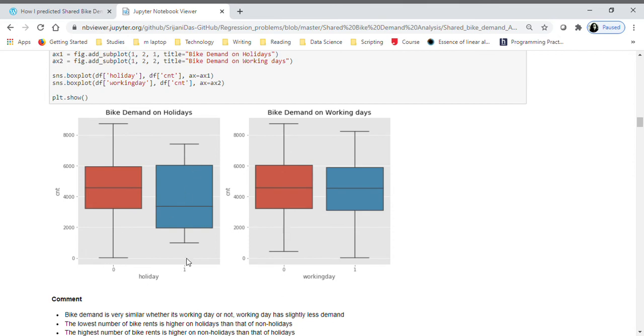Similarly here, 1 means holiday and 0 means it's not a holiday, it's a working day. And definitely there is some difference. It's not exactly like opposite of each other. There is a difference in these two.